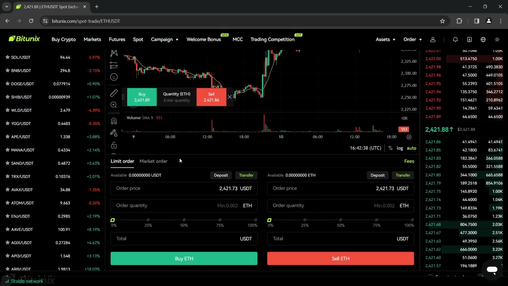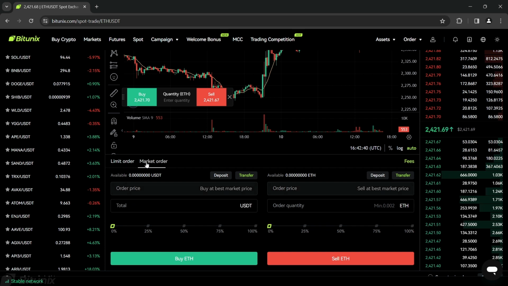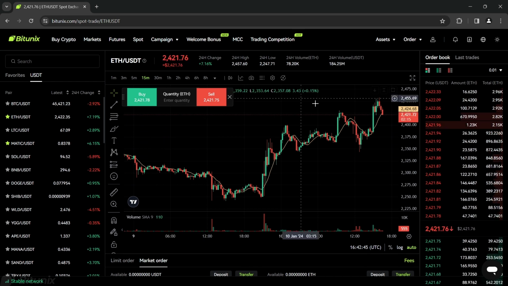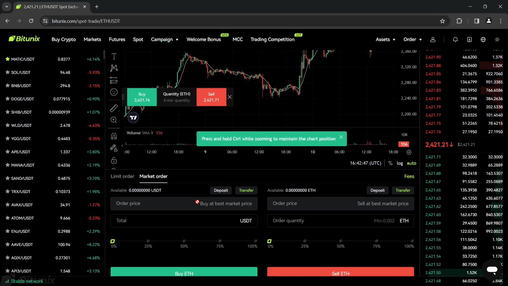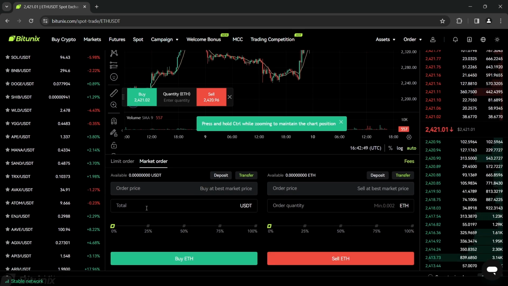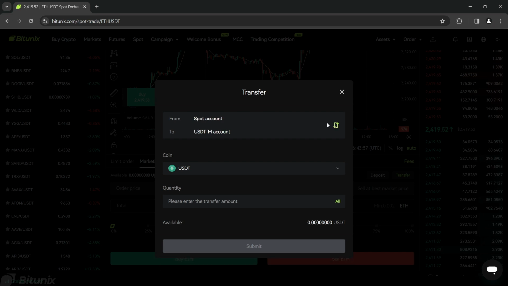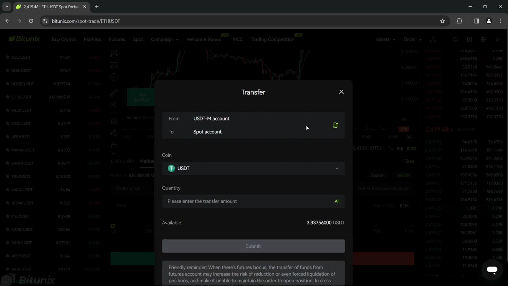But the most simple type of order to place is going to be a market order. This is a live order that'll buy the crypto at the current market price that you see here. So all you'd have to do is transfer your USDT into the spot account, which it might already be, but if it's not, you would click this transfer tab, select from the spot account to the USDT futures account, or depending on where the money is, you could adjust that, and then you would transfer the amount.